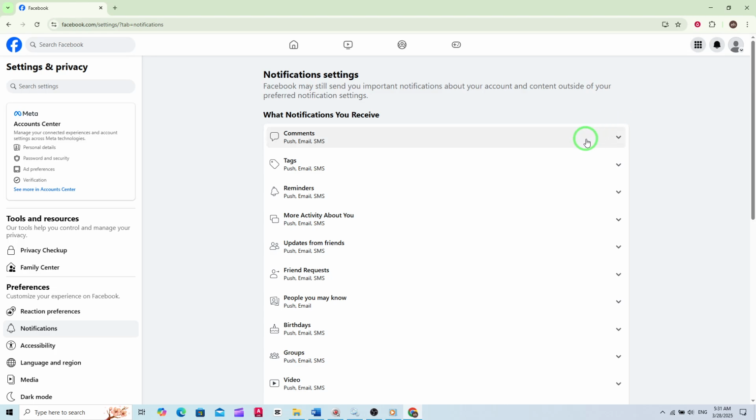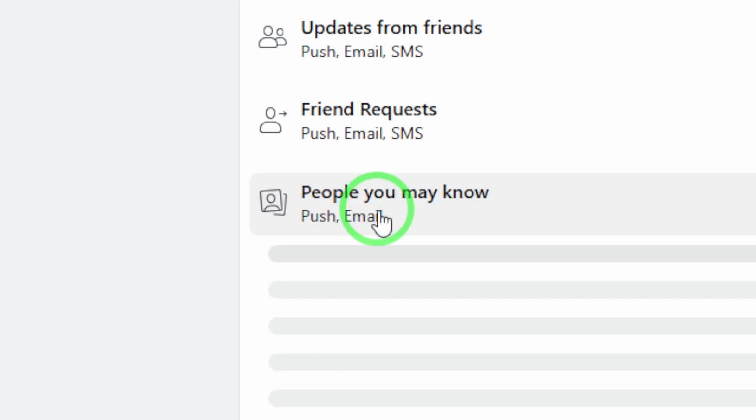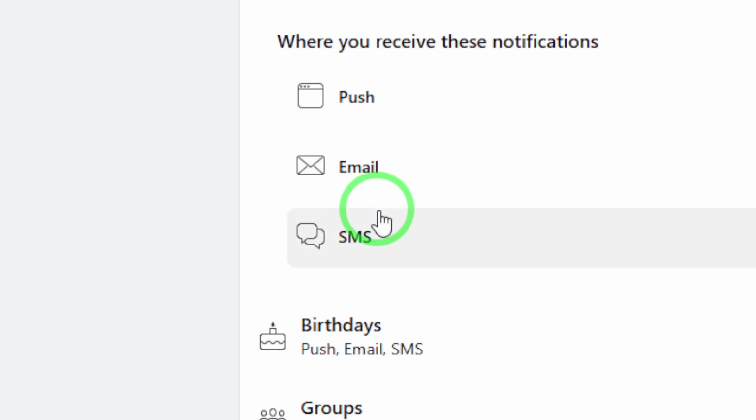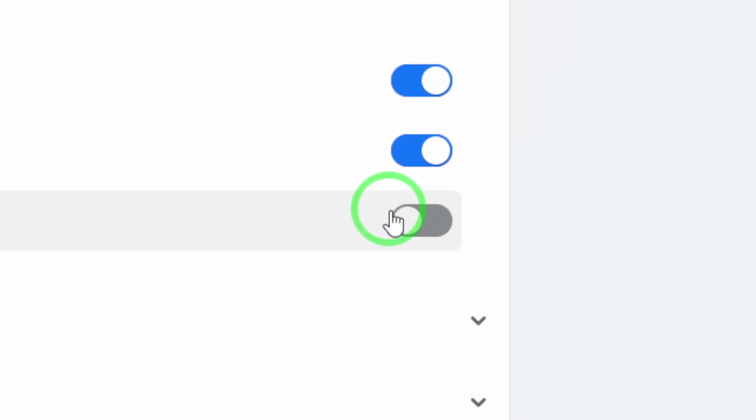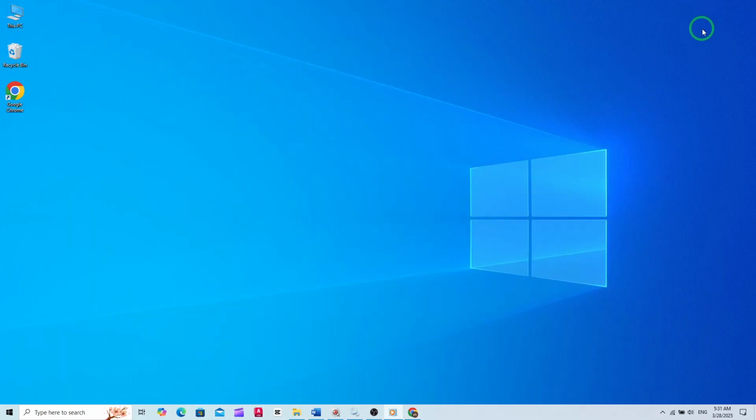Now, scroll down until you find the People You May Know section. Click on this to expand the options. Here's where the magic happens. You'll see an option to enable SMS notifications for this feature. Simply toggle the switch next to SMS to turn it on. And there you have it. You've successfully set up SMS notifications for Facebook's People You May Know feature.